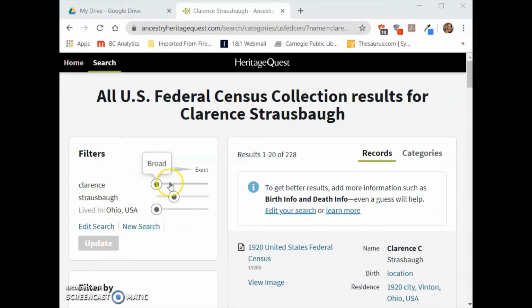You can say that the name is either exact. So I know that his name was Clarence, so I'm going to make that exact. I know that he lived in Ohio, but I don't know where, so I'm going to keep that broad, and then I'm going to click update.